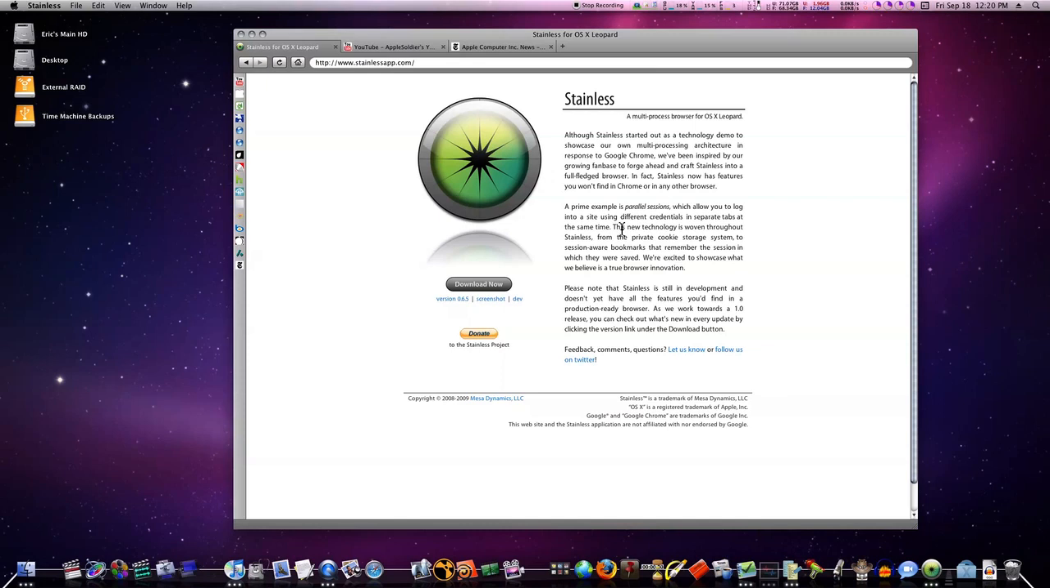Now, I want you to think about that. I'm going to read that again. A prime example is Parallel Sessions, which allows you to log into a site using different credentials in separate tabs at the same time. This new technology is woven throughout Stainless, from the private cookie storage system to the session-aware bookmarks that remember the session in which they are saved. We're excited to showcase what we believe is a true browser innovation. Please note that Stainless is still in development and doesn't yet have all the features you'd find in production-ready browsers. As we work towards a 1.0 release, you can check out what's new in every update by clicking the version link under the download button.